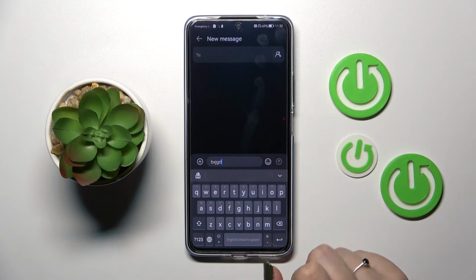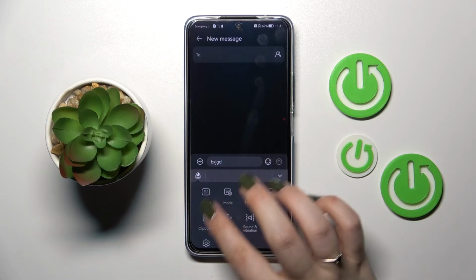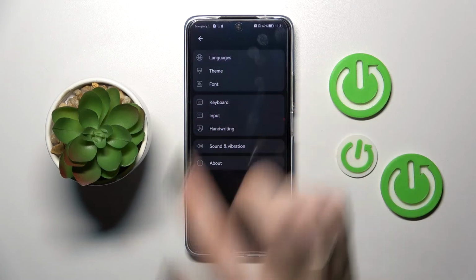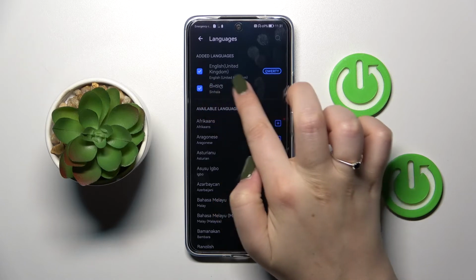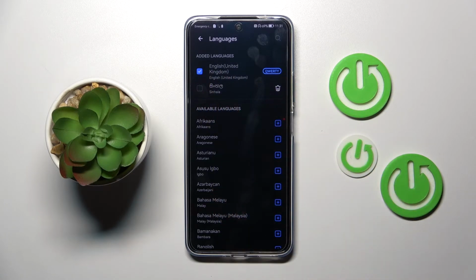So basically this is how to add the language to the keyboard, and now let me show you how to remove it, because sometimes you don't really need 2 or 3 different languages added, you just want one. So let's go to the settings again, tap on the languages, and here all we have to do is to simply untick this option, just like that.